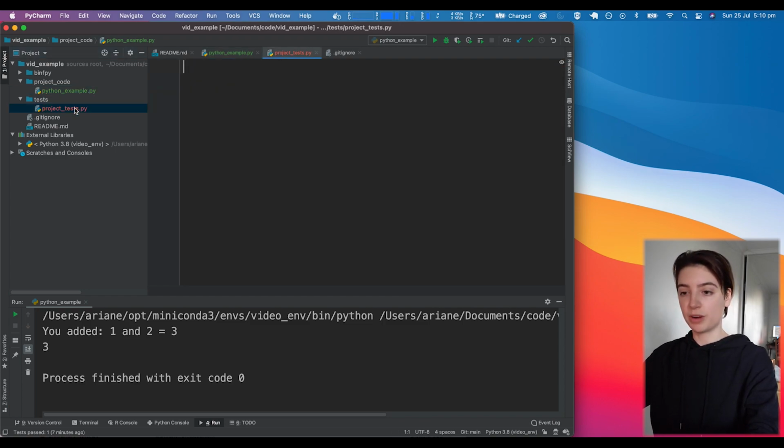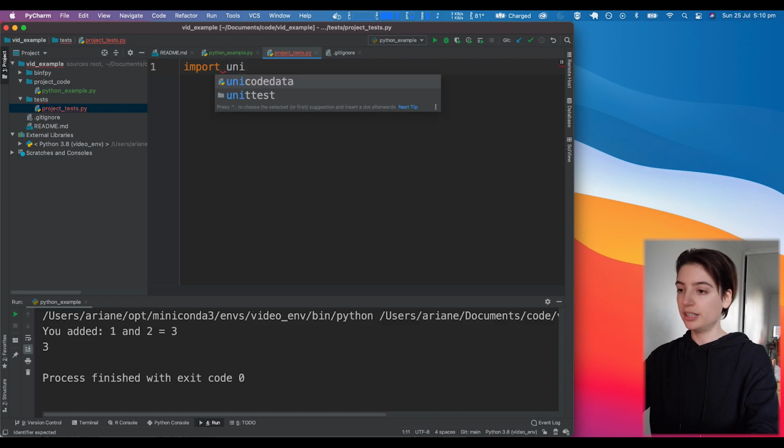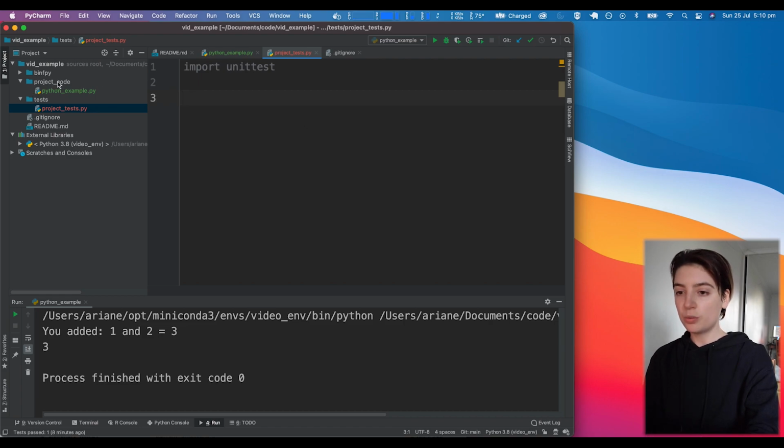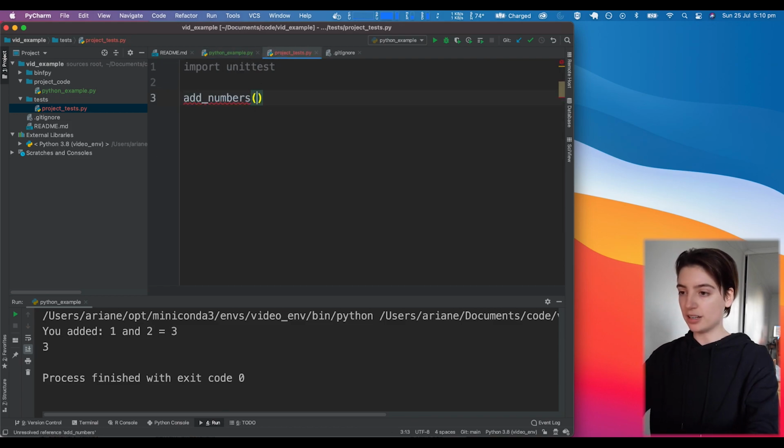What we can do is write a test in our project tests file. The first thing that we want to do is import the unittest library from Python. So it's this one, unittest, and I think it's installed by default. Now we also want to import the code that we wrote in python example, because we can't just use it by default. For example, if we wanted to use add numbers, we couldn't just write add numbers, it won't know where it is. So what we want to do is from python example import star.